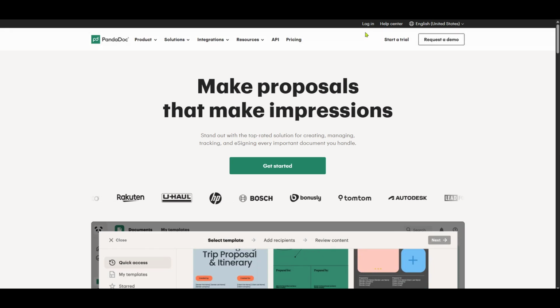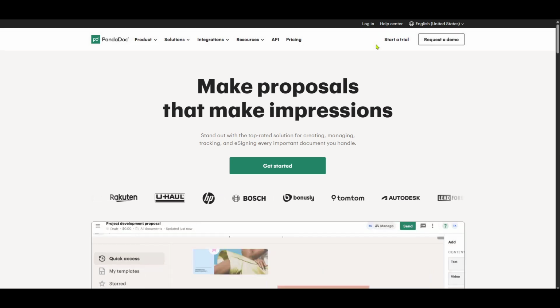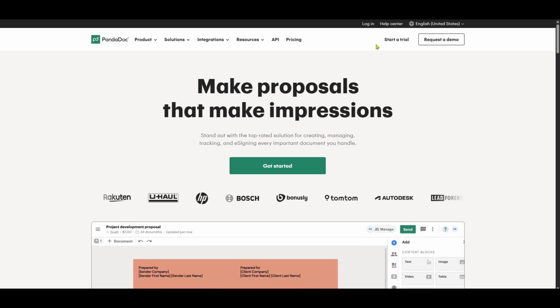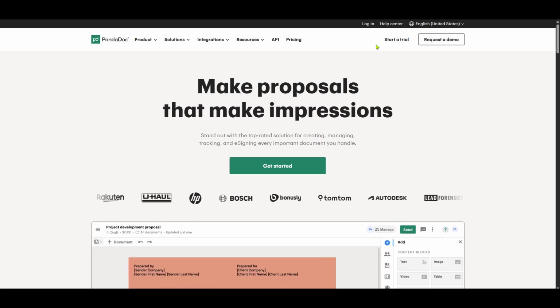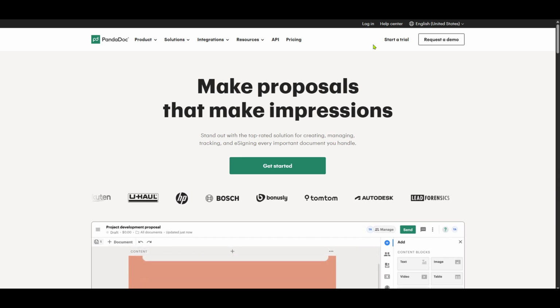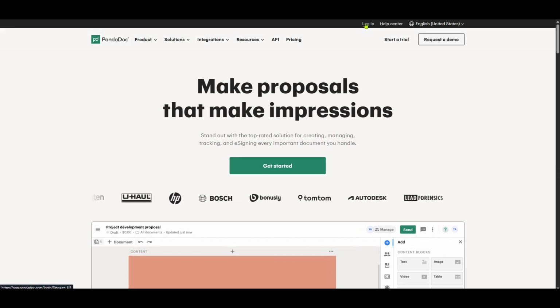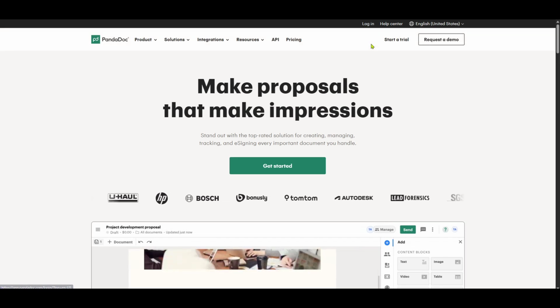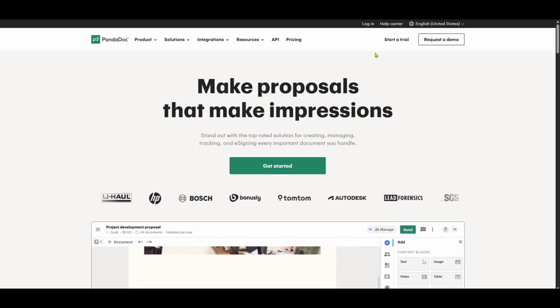Next up, it's time to log into your Pandadoc account. You'll find the Login button at the top right corner of the page. Give it a click. If you already have an account, enter your credentials to access your dashboard. If you're new to Pandadoc, don't worry. Signing up is straightforward, and you can quickly set up a new account to get started.